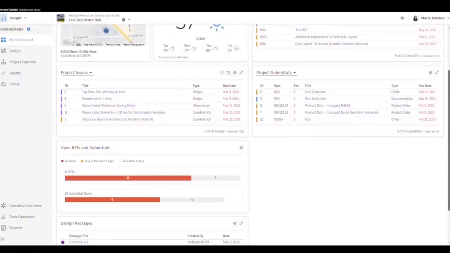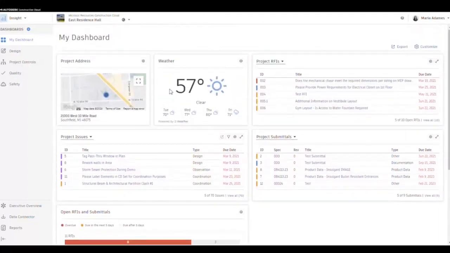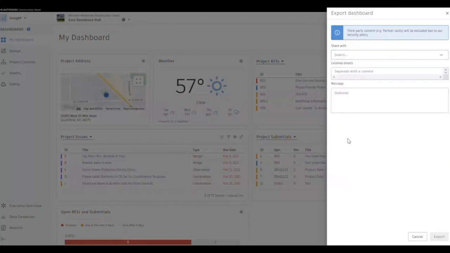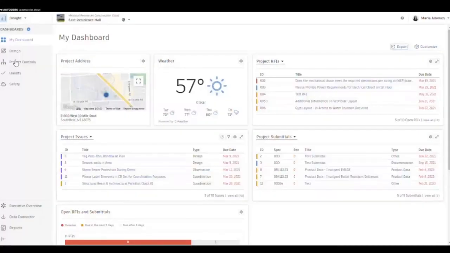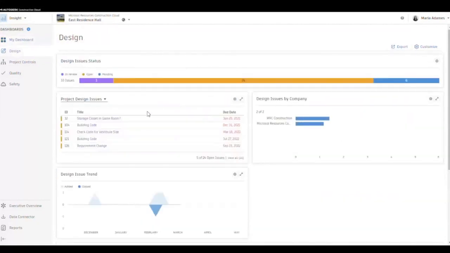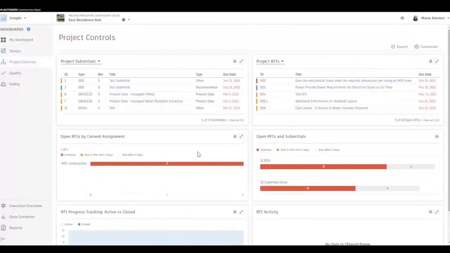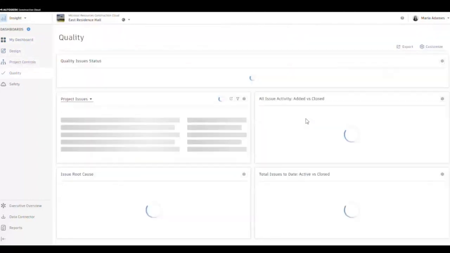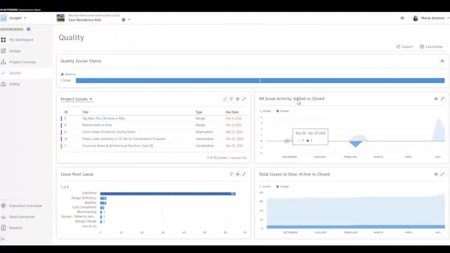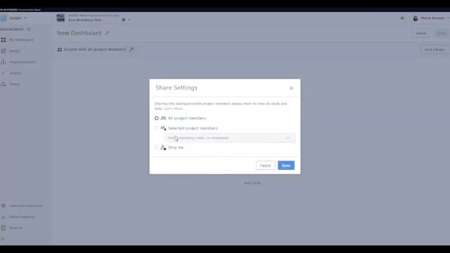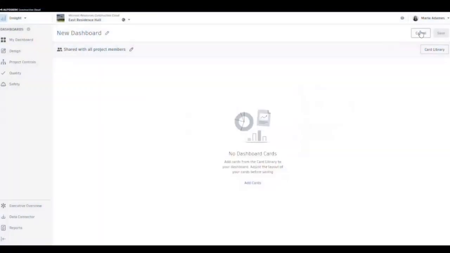So this is a dashboard that shows the big overview of the project with my weather, my address, my current RFI, submittals, and issues. I can share this with stakeholders. I can share this with the owner of the project. There's also a dashboard dedicated only to design. So everything that we saw on design and model coordination is here. We have also a dashboard for project controls. We have a dashboard for quality, and we have a dashboard for safety. We can also create our own dashboards with custom content, and we can choose if we want to share this with other project members or not.